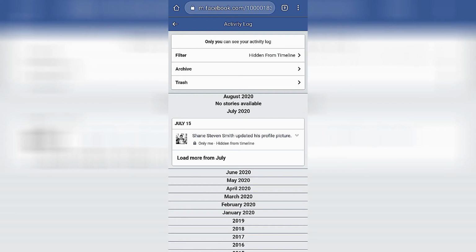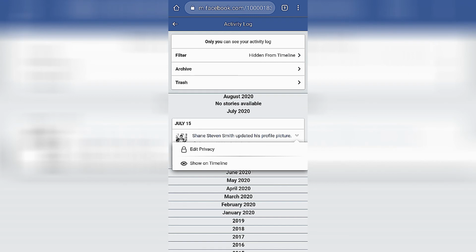Here you can see all the posts that you have hidden from your Facebook timeline, organized by date. To unhide a Facebook post from your timeline, go ahead and just click on the post, and then you're going to see an option open up where it says Edit Privacy and Show on Timeline. Of course, click on Show on Timeline.